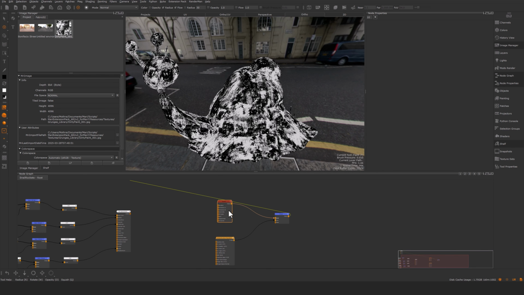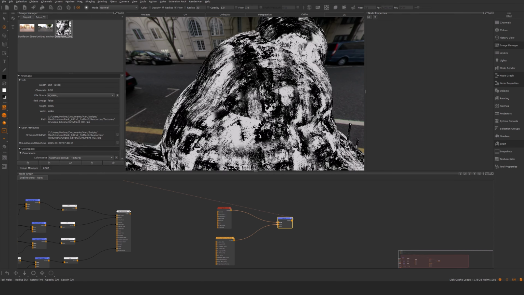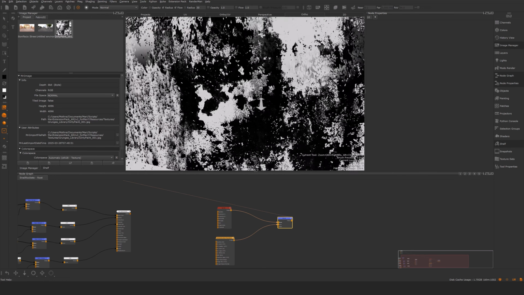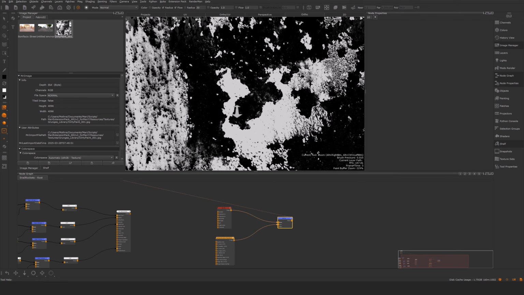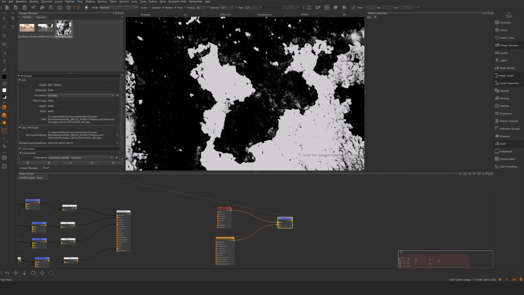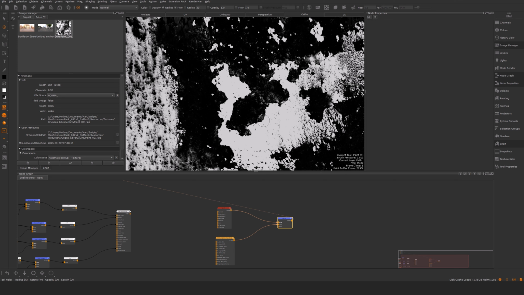So these are procedural nodes. Essentially, they are mathematical nodes. If I go in here and take a look, I zoom in, essentially, now we have the underlying image resolution.